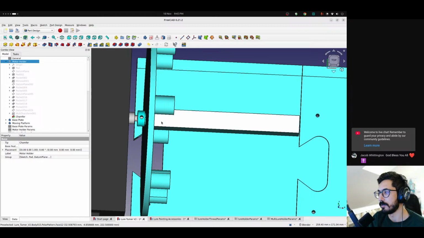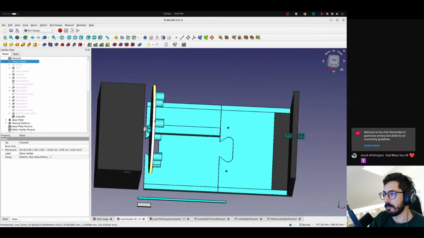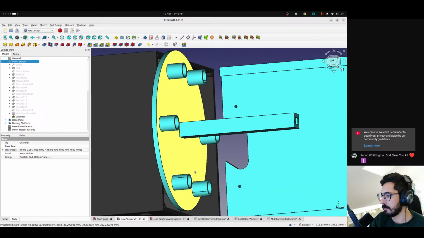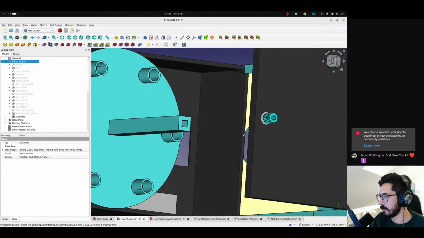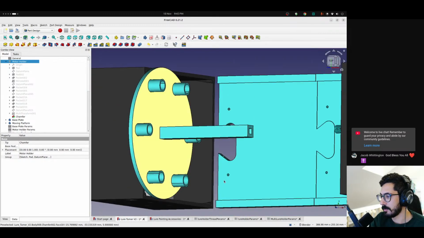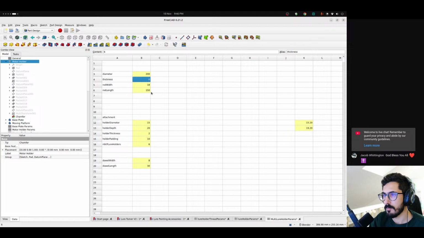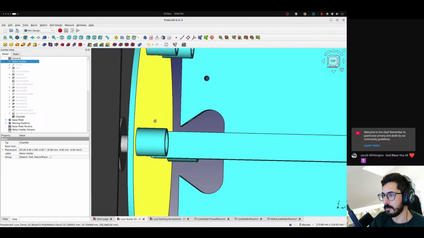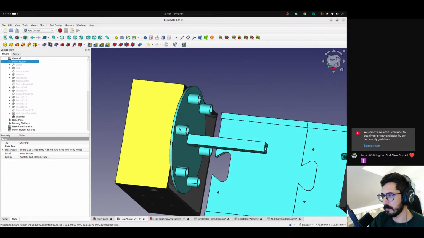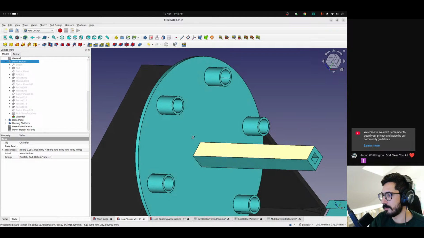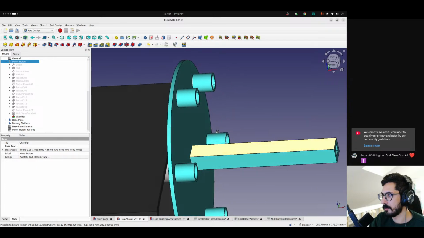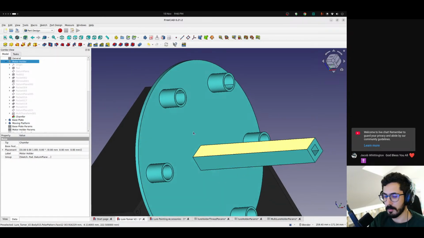How do we fix you? And I think this is too thick also. It's using too much plastic for no reason. I guess we can do 4. I'm sure we can get away with less, but 4 is fine.